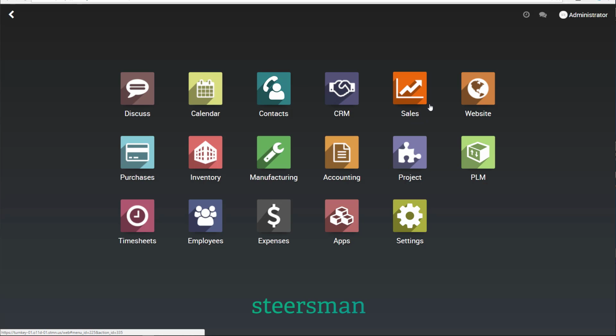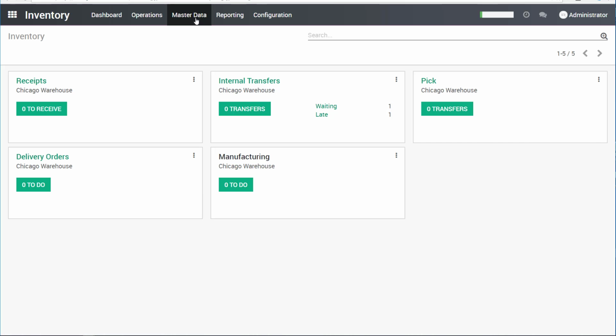But to understand how an all-in-one system like this works, we must start by taking a look at the data behind it. So the product data is the critical component of how things work in here. Let's start by looking at that in the inventory module.